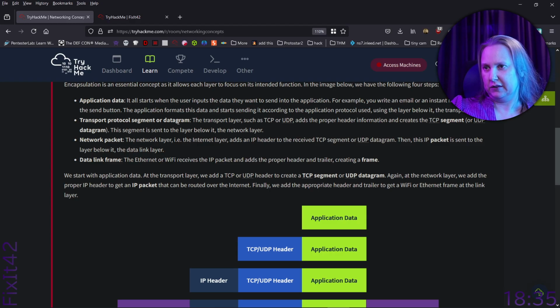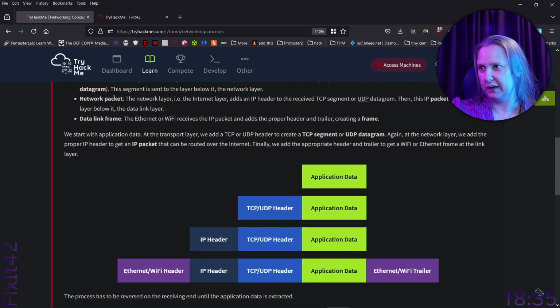The transport layer, such as TCP or UDP, adds the proper header information and creates a TCP segment or UDP datagram. This segment is sent to the layer below, the network layer, so it goes down another layer. The network layer, i.e. the internet layer, adds an IP header to the received TCP segment or UDP datagram. Then the IP packet is sent to the layer below, the data link layer, meaning the physical stuff, right?